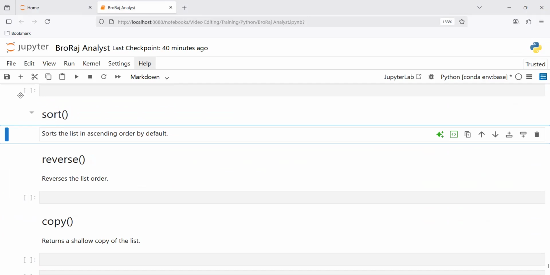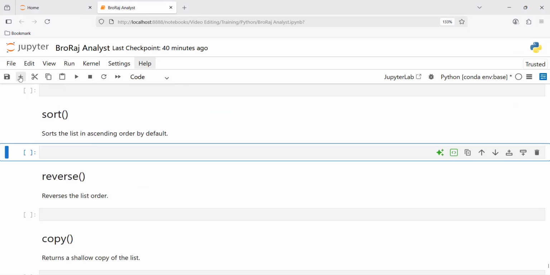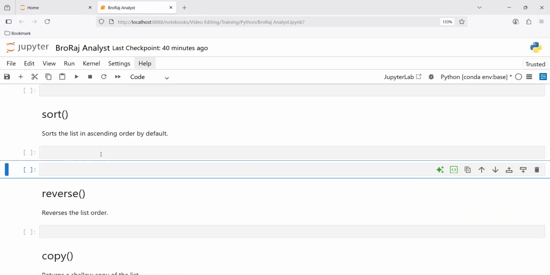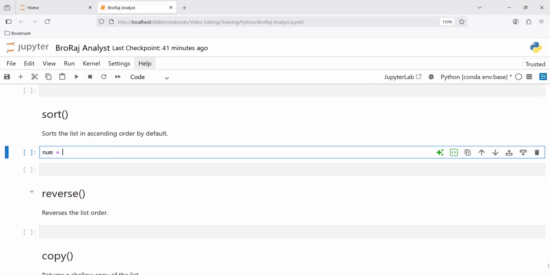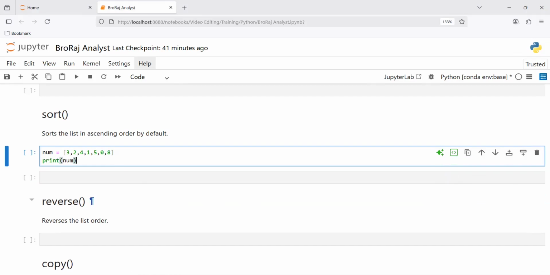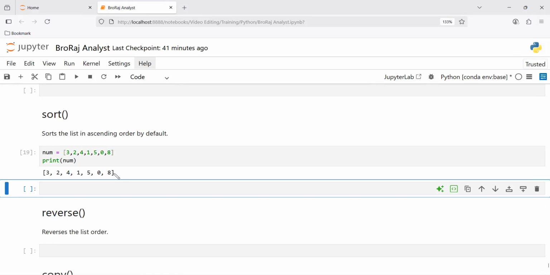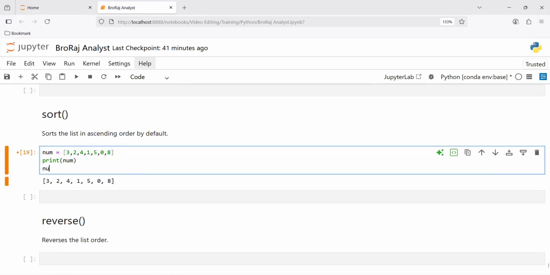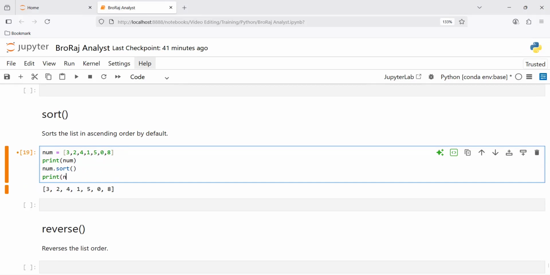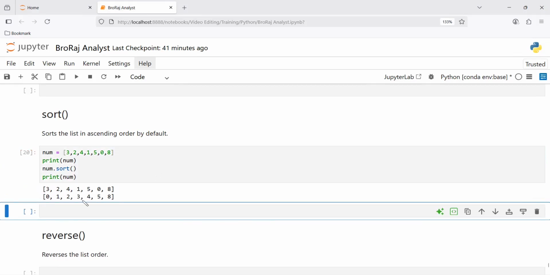The next thing is sorting. Of course, sorting is based upon numbers, the numeric data type. It sorts the list in ascending order by default, but you can do it in a descending way also. Suppose you have a list of numbers 3, 2, 4, 1, 5, 0, 8. If you print the number list, you are going to get an unsorted list. Now if you want to sort this, you can just do num.sort. Then once again you can print the number list. It turned everything into sorted order, and you got the exact sorting result.